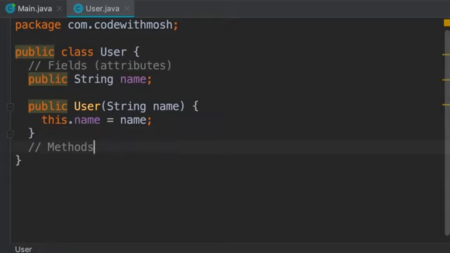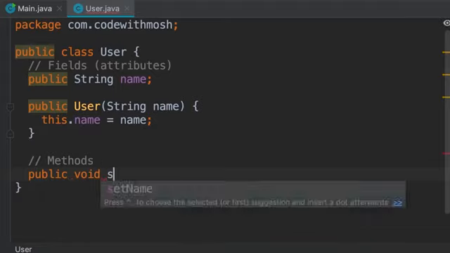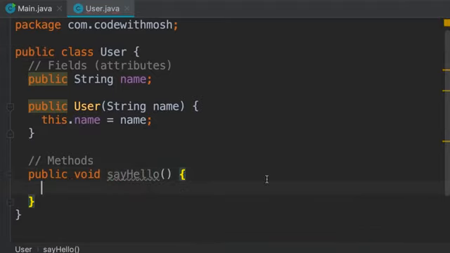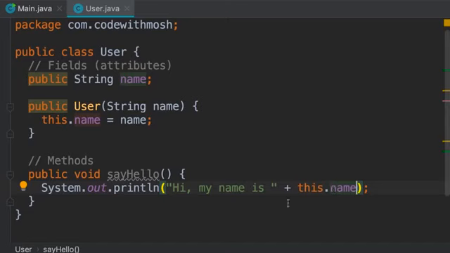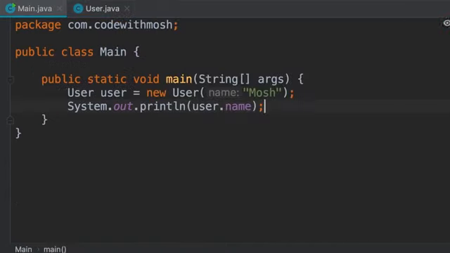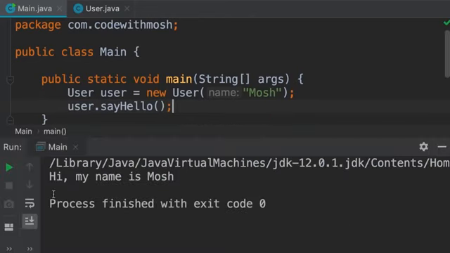So we start with public. We don't want to return a value, so we use void. We call this method say hello. And here we're going to print a message like, hi, my name is, and then we can combine the string with the value of the name field. Now in this context, we don't have a name parameter, so we don't have to use the this keyword. We can simply reference the name field directly. Okay. Now, back in the main method, instead of printing the name of the user, we can call user.sayHello, then run, and we get this message. So this is how we can create and use classes in Java.